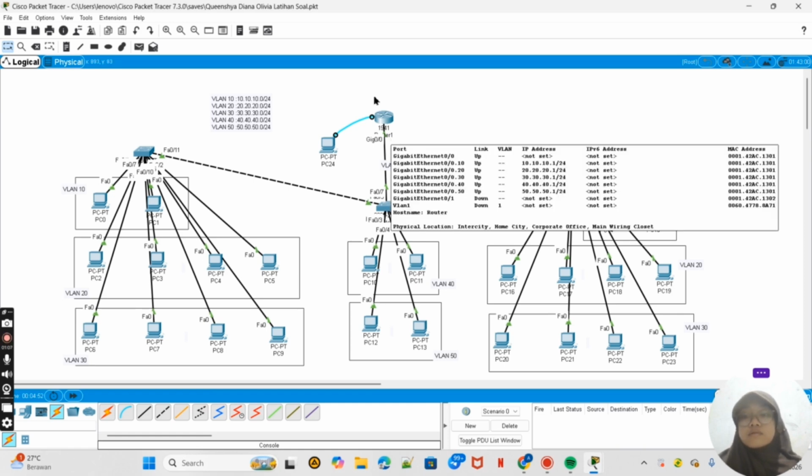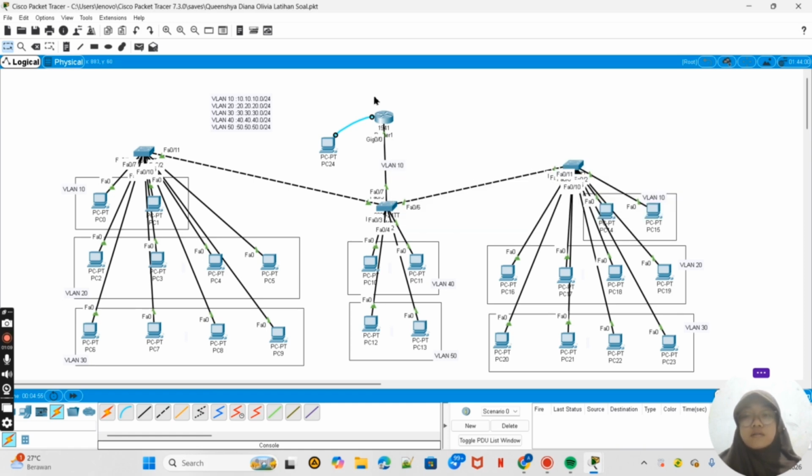But the problem is console cables are very short, maybe only 1 or 2 meters, and that's a real issue for networks that require long distance cabling. Okay, therefore, the solution is Telnet and SSH, so we can remote in anytime and anywhere. For the configuration, the switch and router must have a network connection. They must be connected like this.